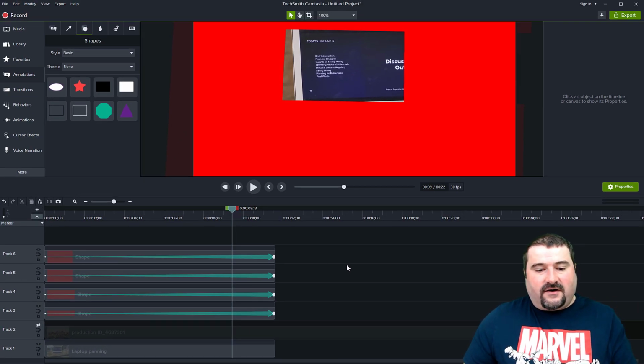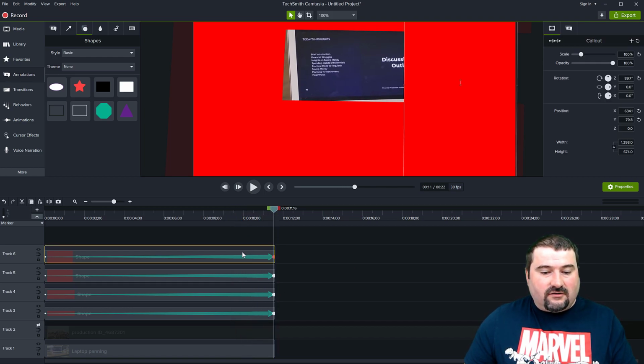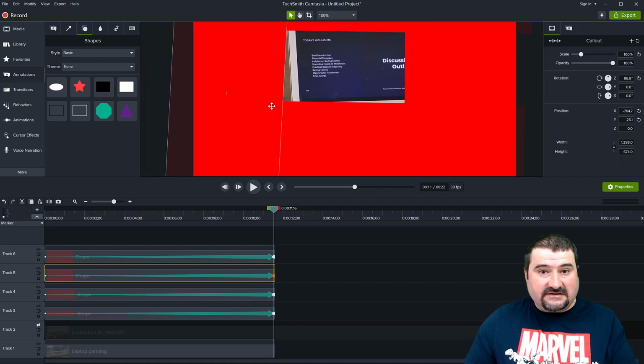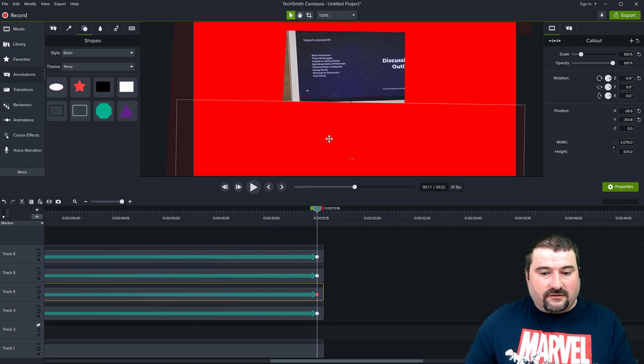Now, here comes the fun part. We're going to go to the end of this and click on each one of these red elements and put them in place again. But I'm clicking on the very last frame. You see here, I'm clicking on the bottom one. It selects it on the timeline. I am placing my playhead in the last keyframe. That's what we want to do.